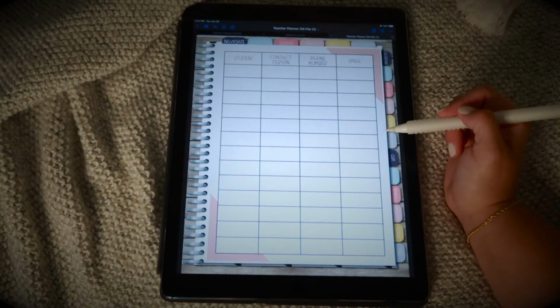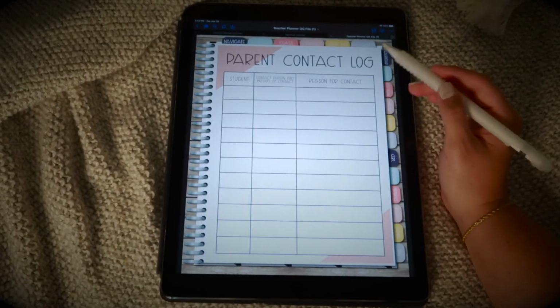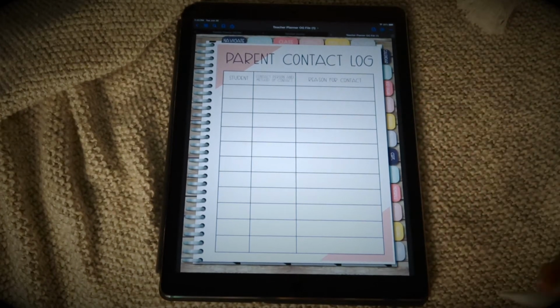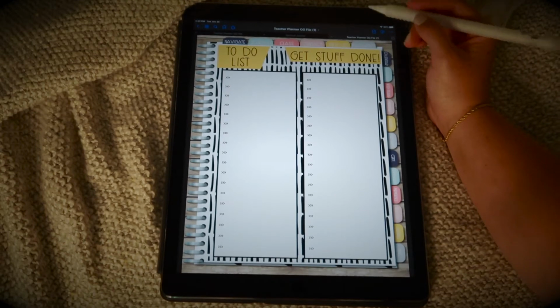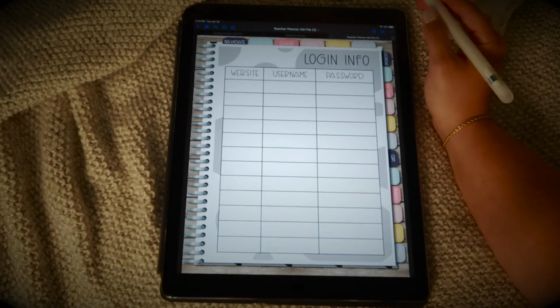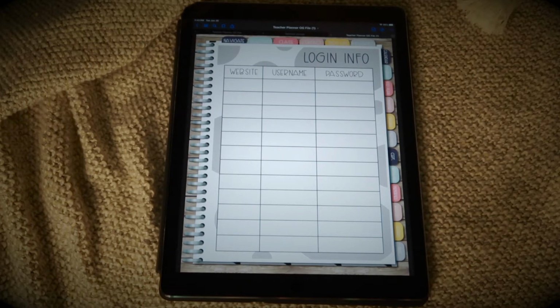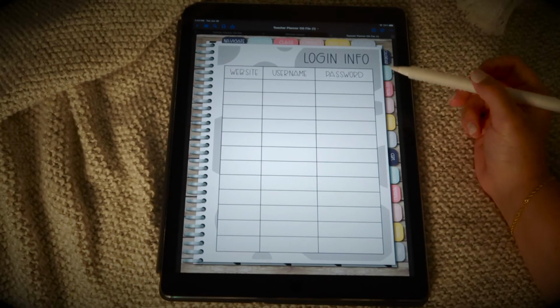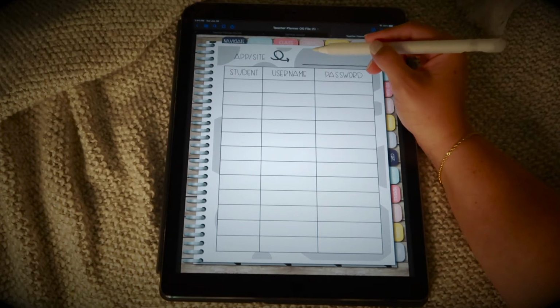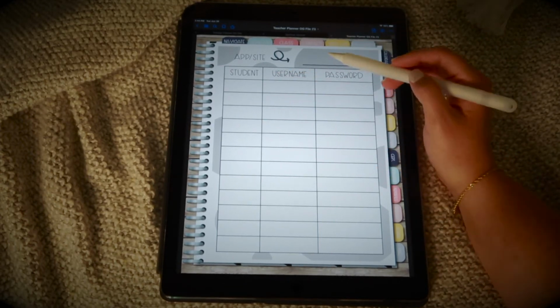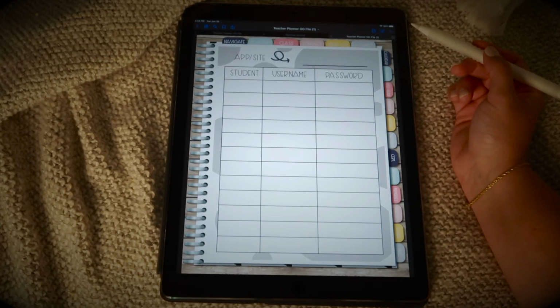So the next one that we have is contact. We have parent contact information, extended, and then we also have a parent contact log. This is where you can track your interactions with the parents, which is very, very important to do, especially I'm a special ed teacher, so it's even more important to do there. We have to-do lists, just jotting notes down. This one is my absolute favorite because as a teacher, I have accounts for about 1,000 different sites. So this first one is for you. You can do your website, username, and password, but then the next one is for your kids. You could put like Kahoot up here, student name, username, password, so that if your kids forget, you have them easily stored.